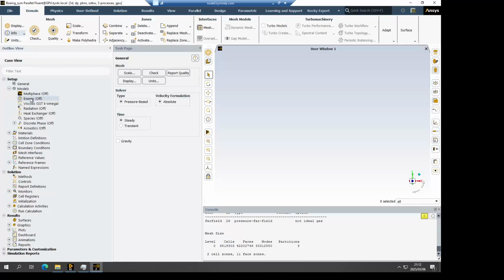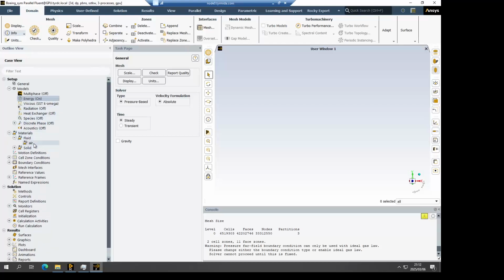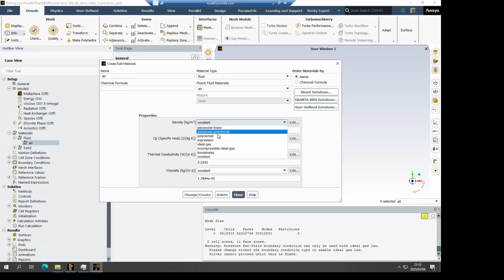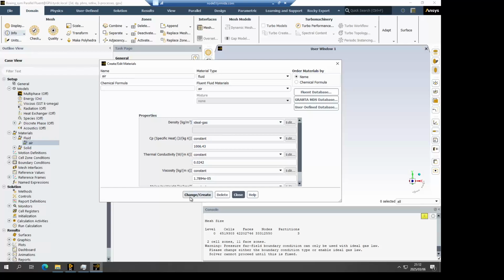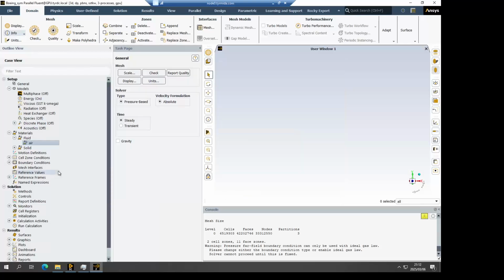So first of all, because I want to make use of the ideal gas law, I need to switch on my energy equation. I'm happy with the default viscosity model. I'm not interested in any of the other models. Next up, I need to change my default fluid of air to be an ideal gas law instead of just a constant velocity, constant density. And then I need to go set up my boundary conditions.